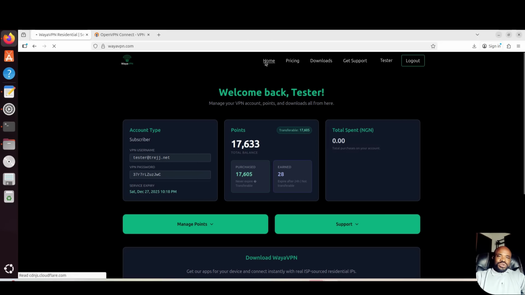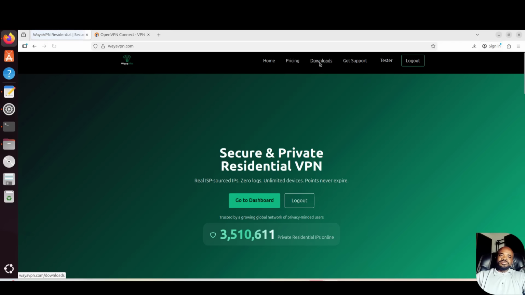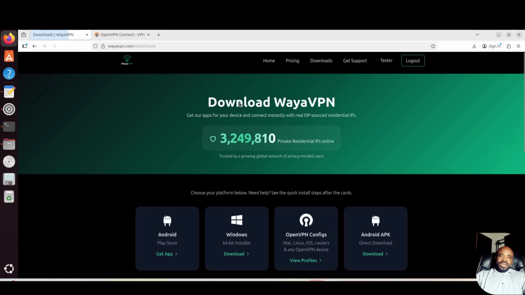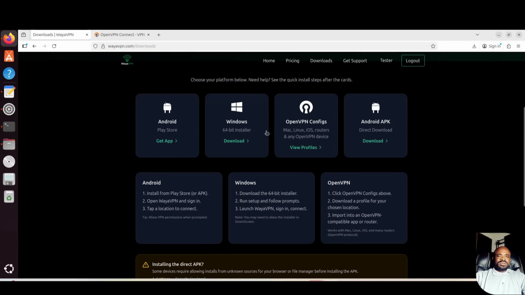WayaVPN has Windows and Android apps you can get from wayavpn.com/downloads or from Google Play and use natively. But if you're on a platform that doesn't have a native WayaVPN app yet, this video is for you.